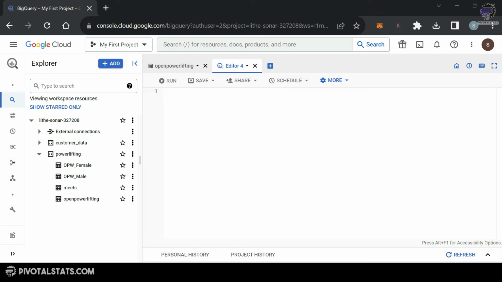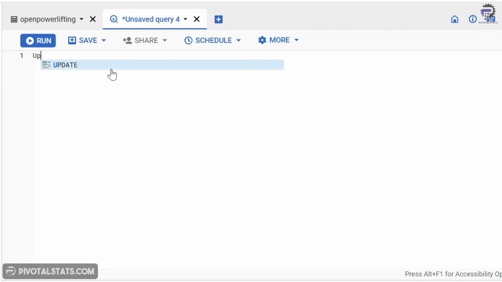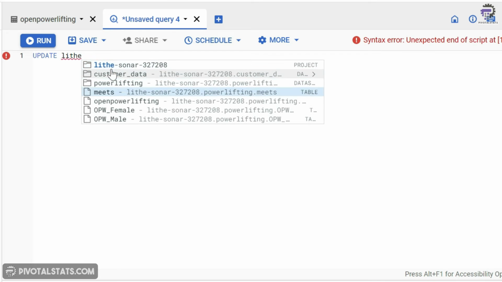I'm going to open up an editor window here and I'm going to write a SQL statement. Now you've seen how we write a select statement. This is how we write an update statement, okay? So keyword for update is update. You write the table name, and in this case, this is Open Powerlifting. So I'm going to select this one.